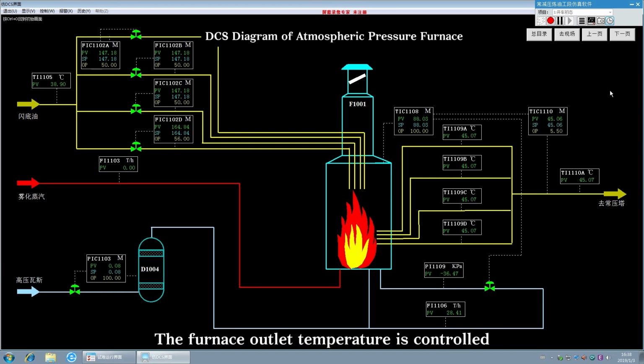The furnace outlet temperature is controlled by the fuel quantity and furnace oxygen content. When fuel quantity increases, the furnace oxygen content will decrease accordingly. At this time, it is necessary to increase the air intake to raise the furnace oxygen content.